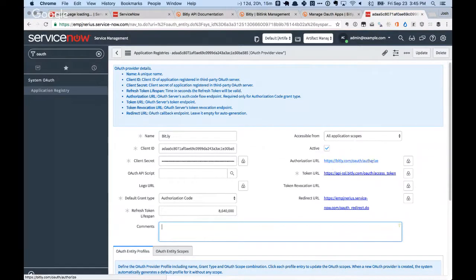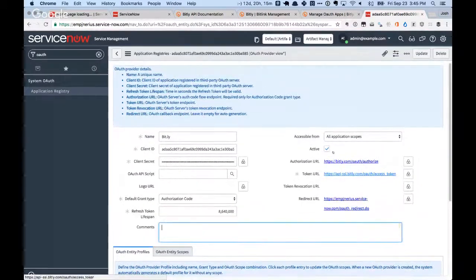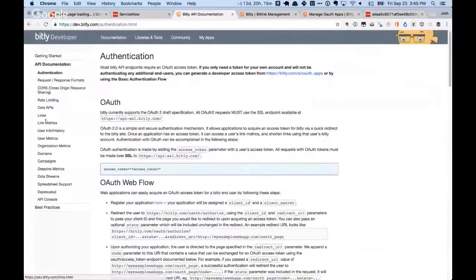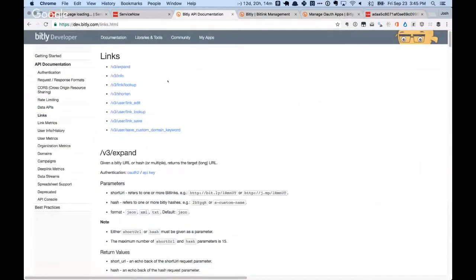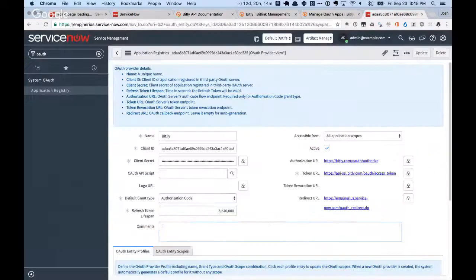So now what's going to happen is, in order to test this thing out, we actually need to set up a REST message. And from that REST message, we can then go ahead and actually try to get a token. So with that, let me go back to our documentation. Let's just pick one of these. Let's just do shorten, because I think that makes sense. And what we'll do is we'll copy that.